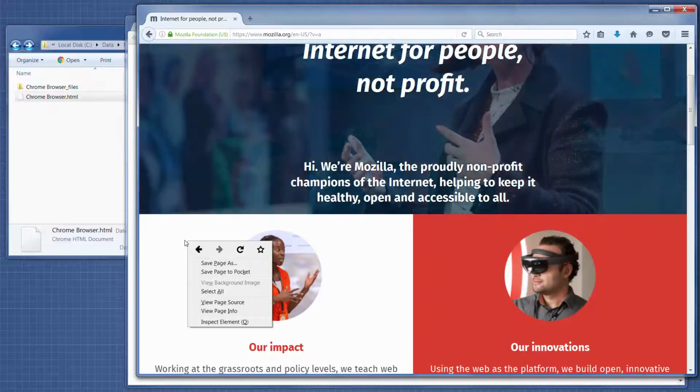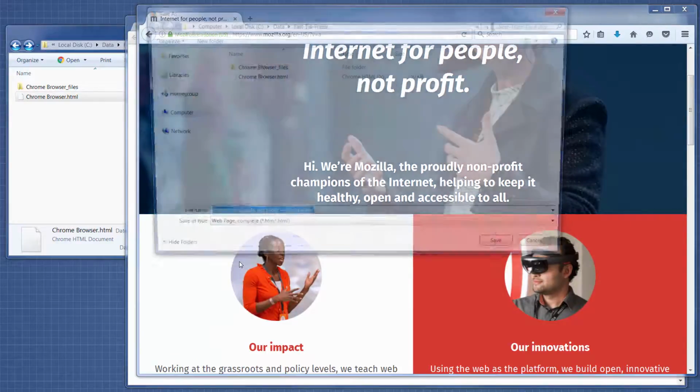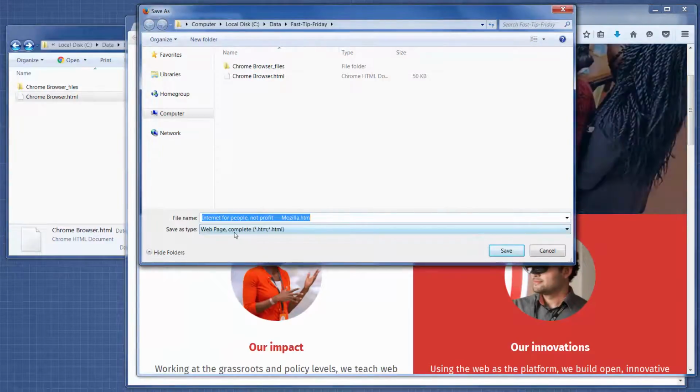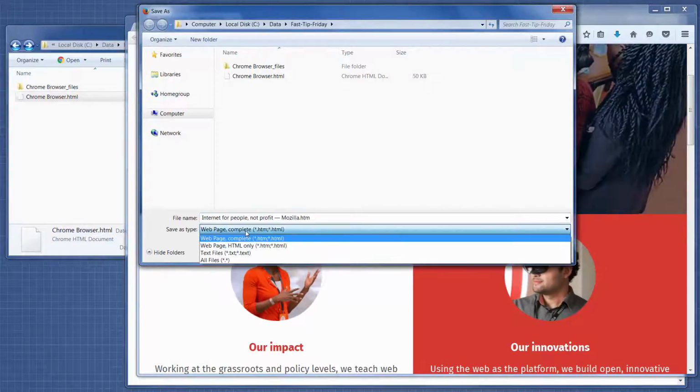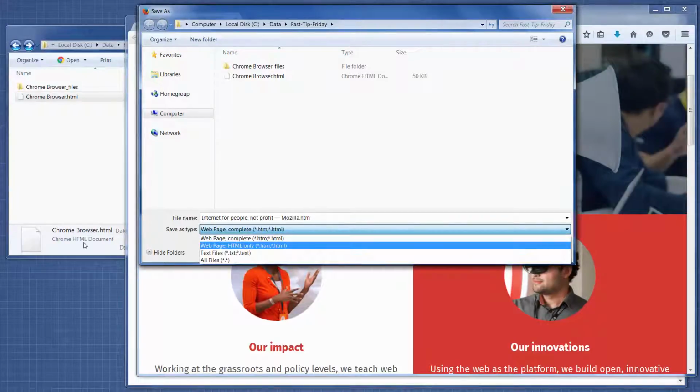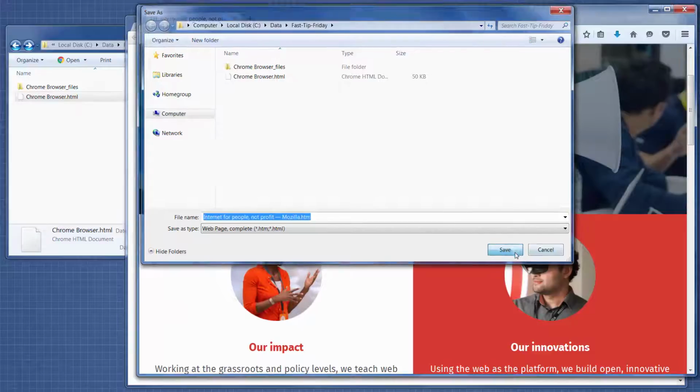So this is Firefox's way of doing it. So I'm going to do Save Page As. And again, you get web page complete versus web page HTML only. Okay, and then you can click Save.